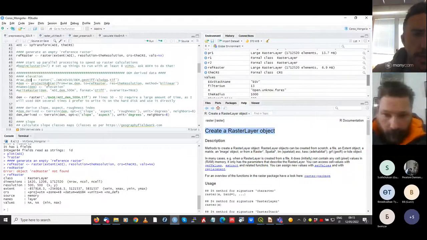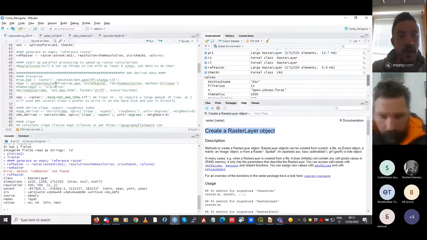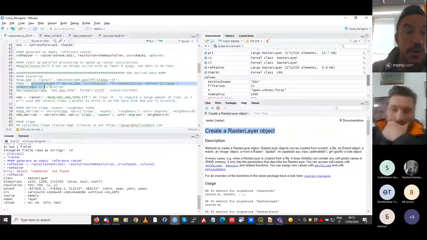No, I didn't keep the pre-processed raster, okay? You will load your digital elevation model, and then the other thing that you will have to do with all your ecogeographical variables is to project your raster.